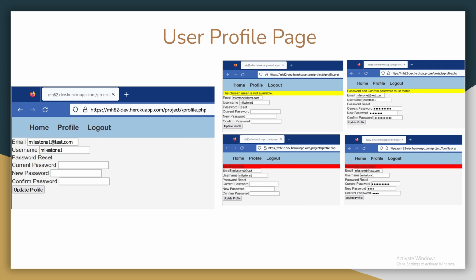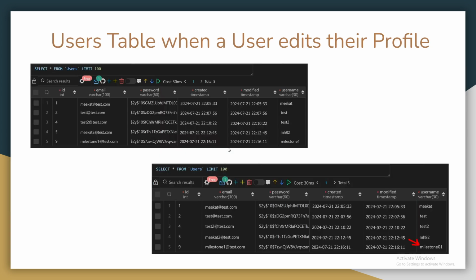So the profile page is where you can reset your password, and the same thing applies as prior. Everything will be run through a select statement once you input said email or password. And this is where the users table will document whenever a user has tried to create a username or a password, as you see from email, password, and the time it was created. For the latest one, I used milestone 1, and I did try to change the username to milestone 01, which I was able to do.